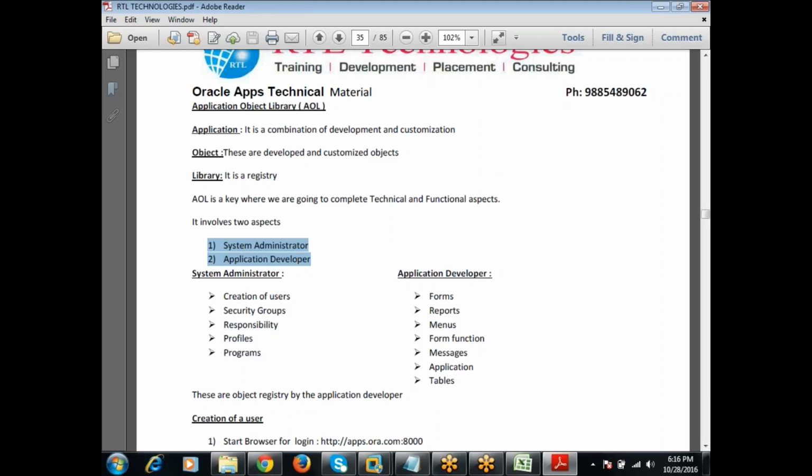In the HRMS module, if you want to customize a form, you do it from here. In the CRM module, if you want to customize a procedure, you have to do it from here. This is the heart of your product. If you have access to AOL, then only you can customize the product. Otherwise, you can only use the product.